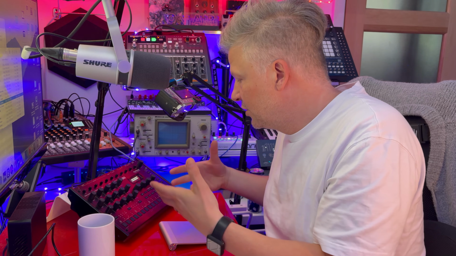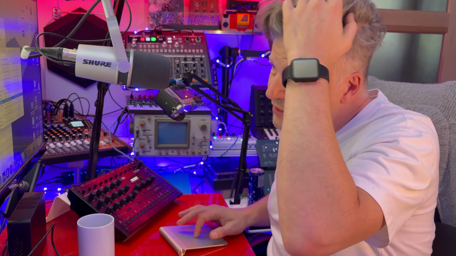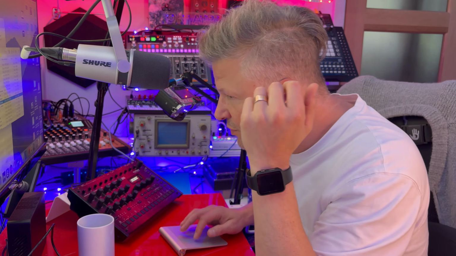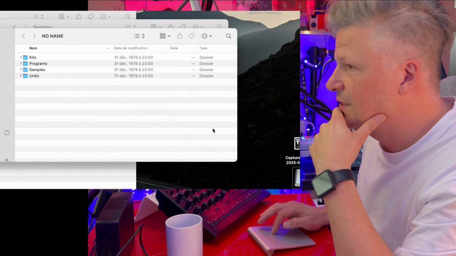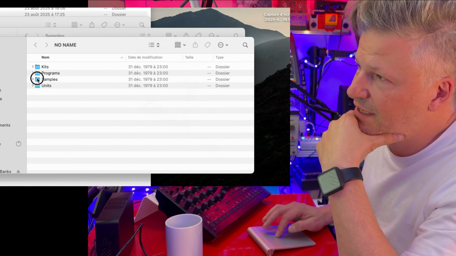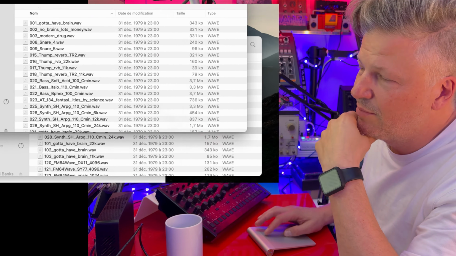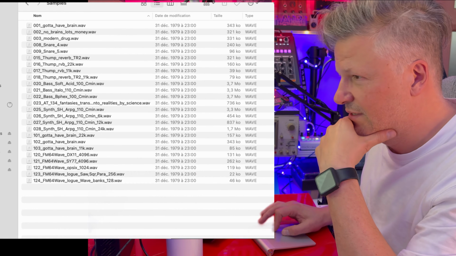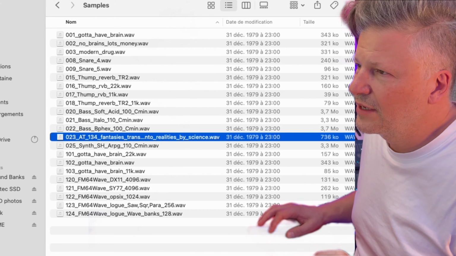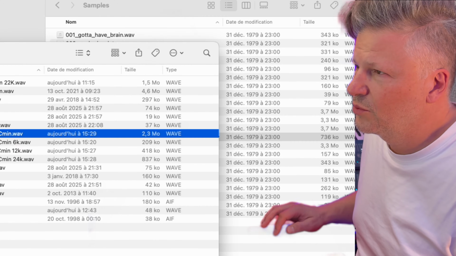It will load into the USB mass storage mode, which is basically, it becomes a USB disk. And it appears on your computer, and this is what I have here. I'm going to record my screen so you can see what I'm doing. No name, you double click on this one, and then you have the no name, you have sample. And sample is all the samples I have inside this device. I have these samples that I started to work with, like this one here.